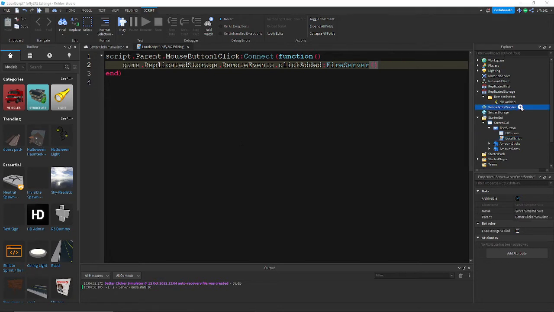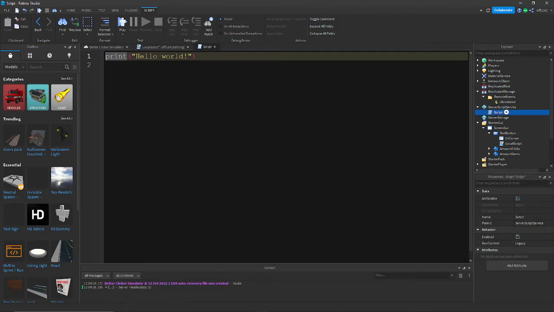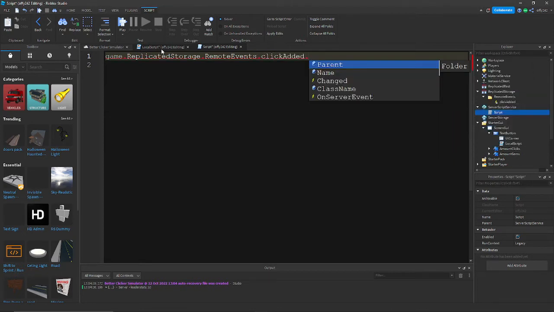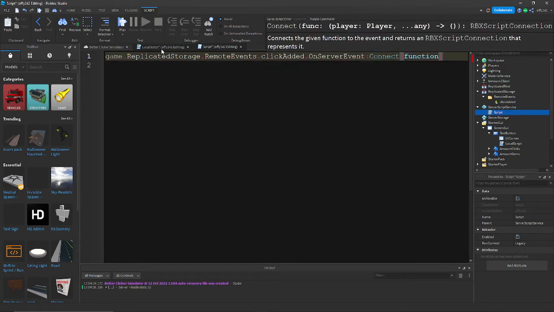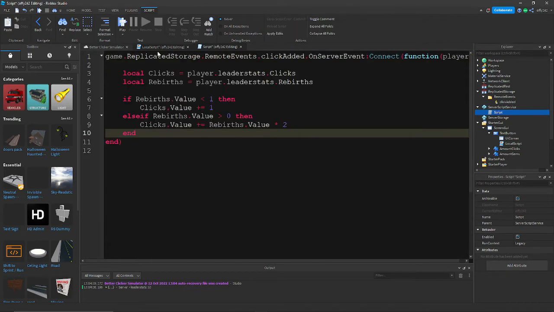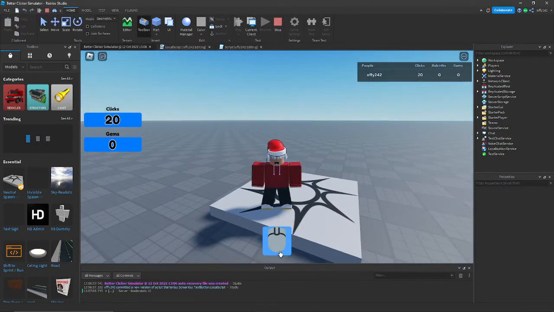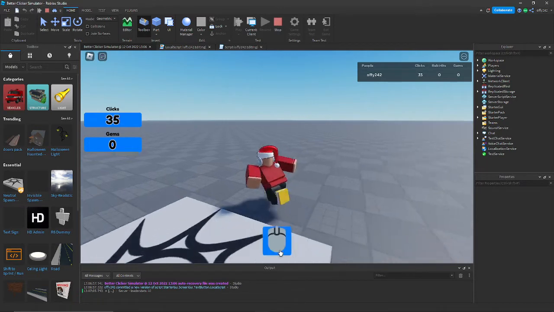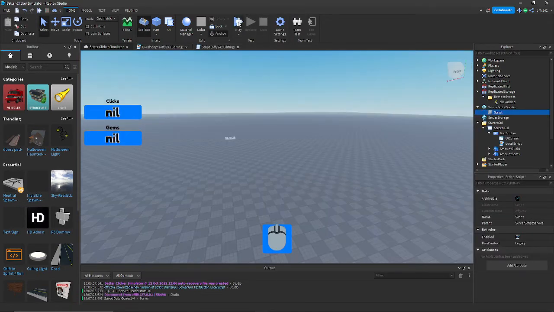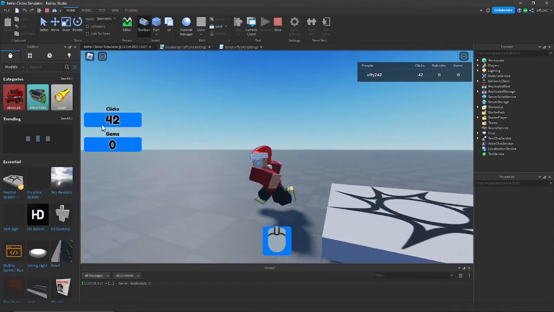And we're going to go into ServerScriptService, add in a script, and in here we are going to do game.ReplicatedStorage.RemoteEvents.ClickAdded.OnServerEvent:Connect(function(player), and then we can paste in our script that we had before. And now whenever we play, once we're in the game, if we click, our points will go up still, but when we leave the game and join back, our points will stay at the same amount that they were before.